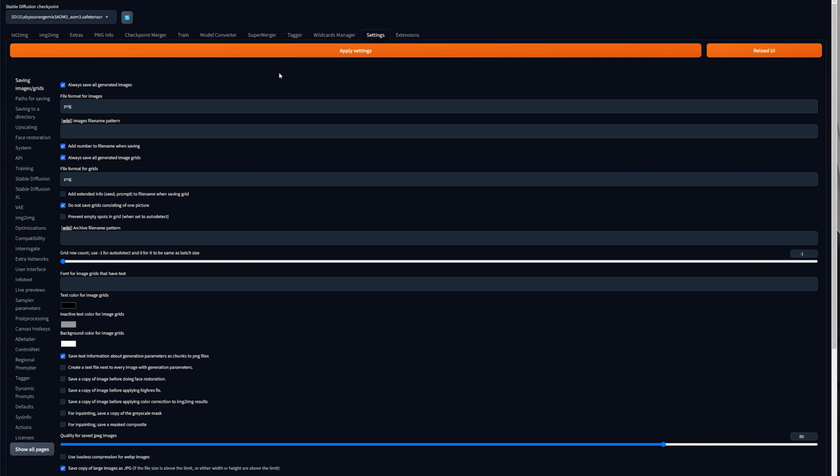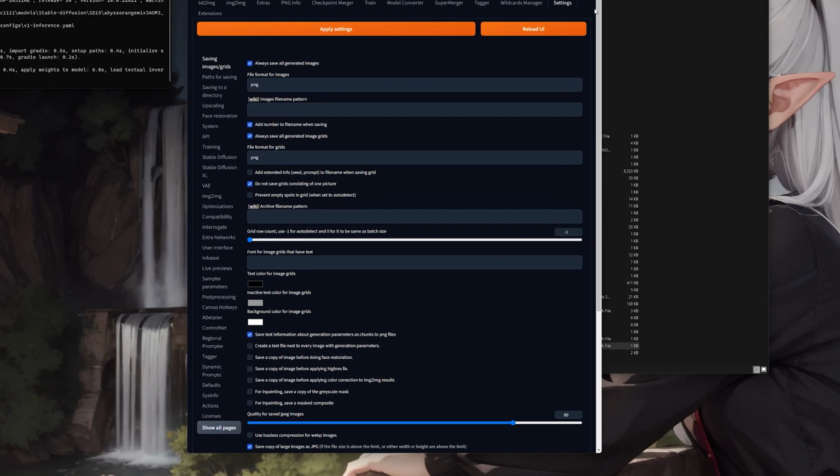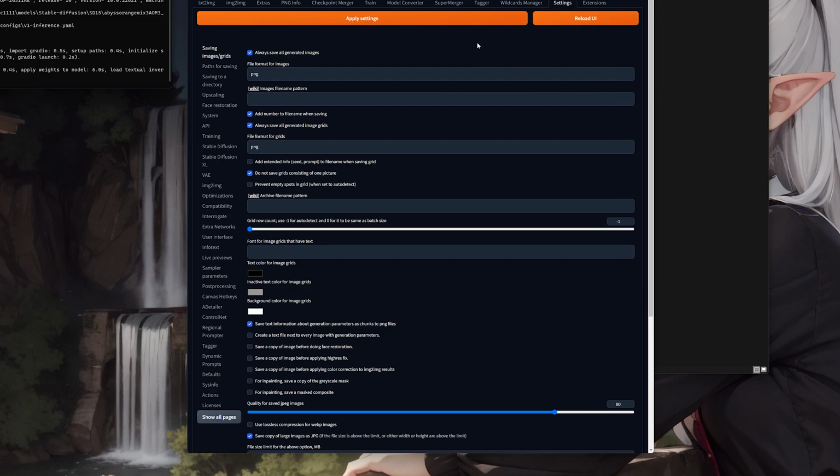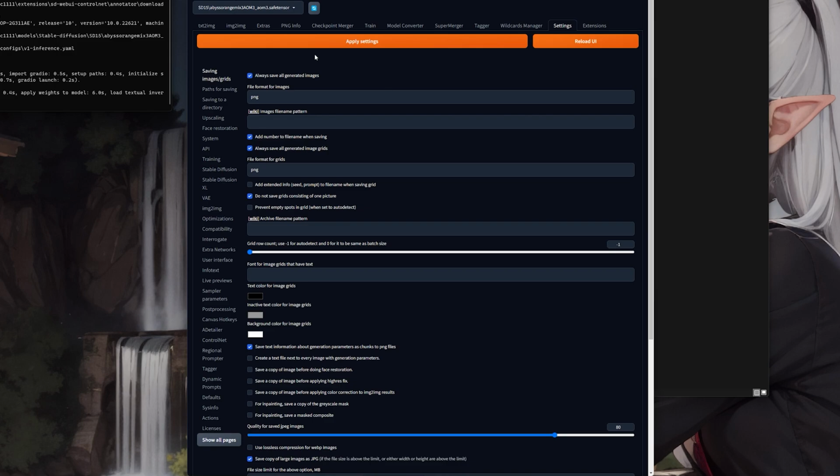So you've got a couple of buttons here. Don't get too worried about there being too much text here. We're going to slim down our window so you can see all the settings in one convenient spot, so you don't have to look across the screen. Up at the top, we've got apply settings and reload UI. Anytime we change any settings, we do have to click apply settings.